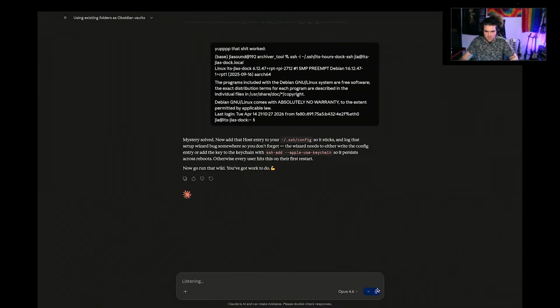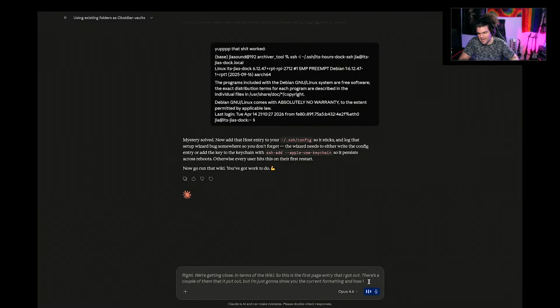All right, we're getting close in terms of the wiki. So this is the first page entry that I got out. There's a couple of them that it put out, but I'm just going to show you the current formatting and how I want it to actually be. So we're going to workshop this a little bit.